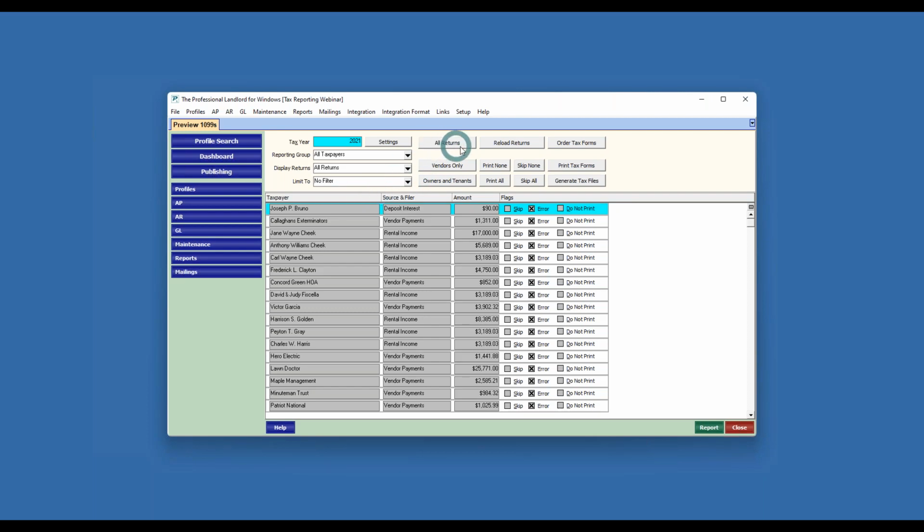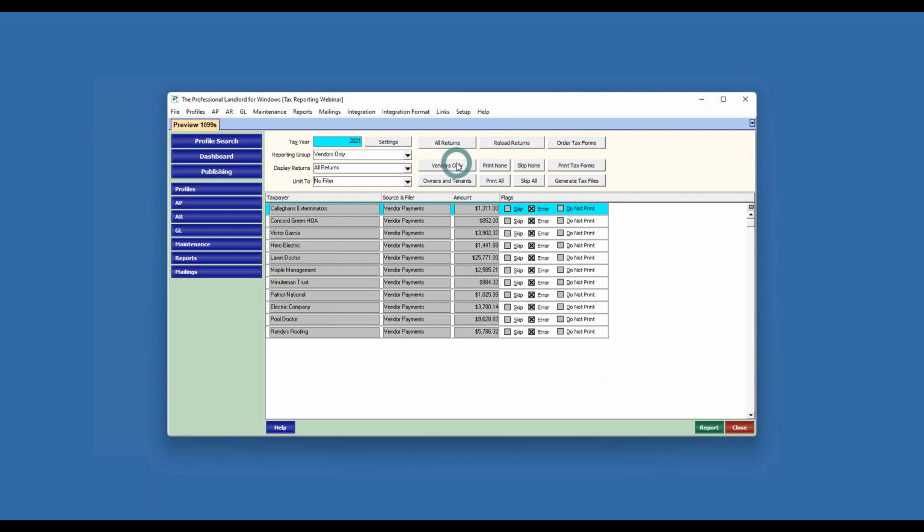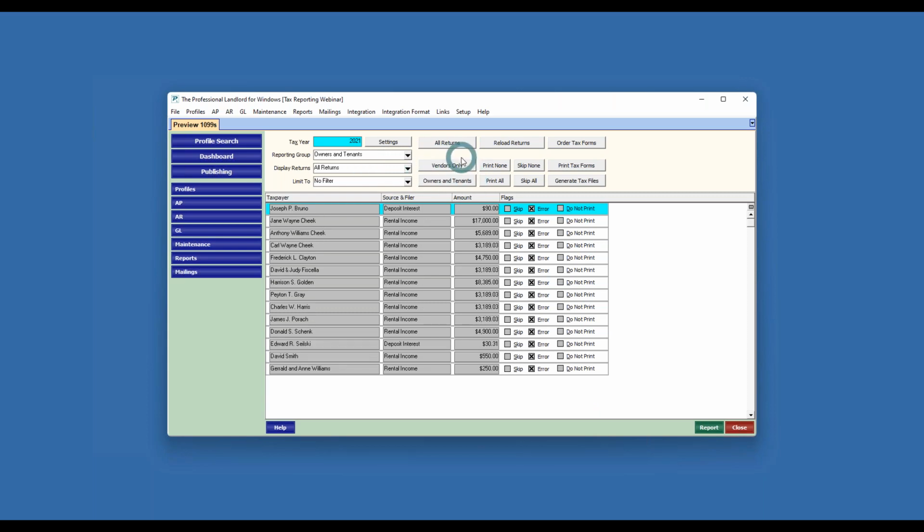We have some buttons here: all returns, vendors only, owners and tenants. So if we click on these, it's similar to coming over here and clicking over. They're very similar. So you can use these buttons to change what you see on your screen. Just keep in mind that what you see on your screen is what will print. So if you're printing 1099s, what you see is what will print. If you're generating the tax files, what you see is what's going to get generated.